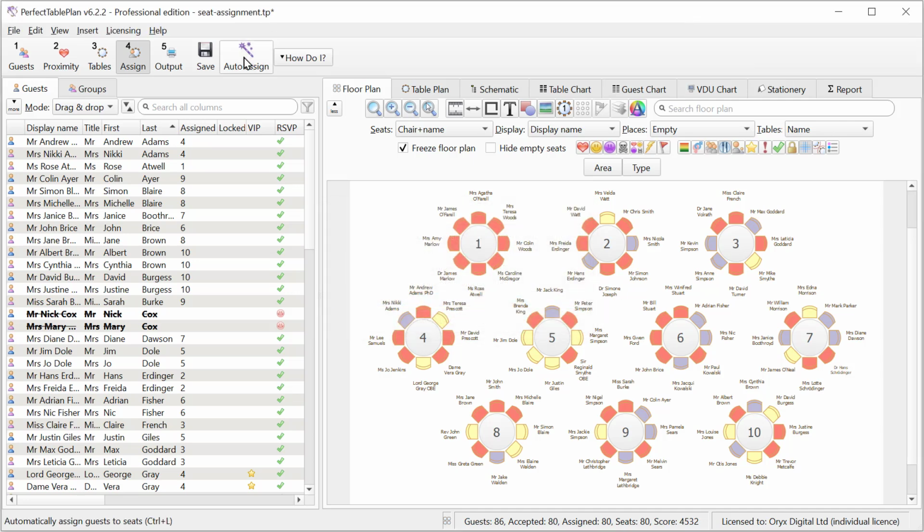We can run the seat assignment as often as we want. It will start with the current seat assignment and try to improve it. If it can't improve it, it won't change anything. Visualization can sometimes be a little easier using circular seats.